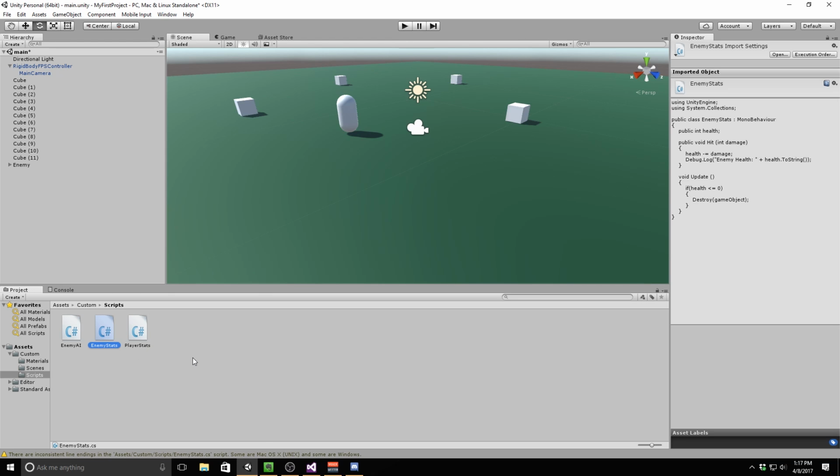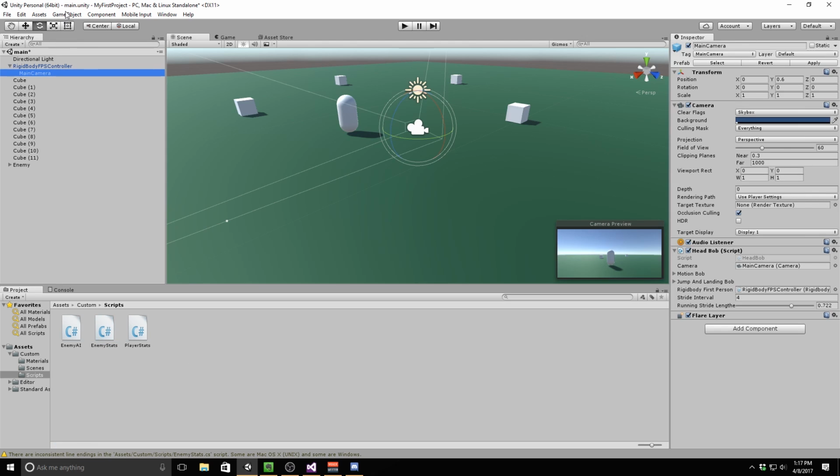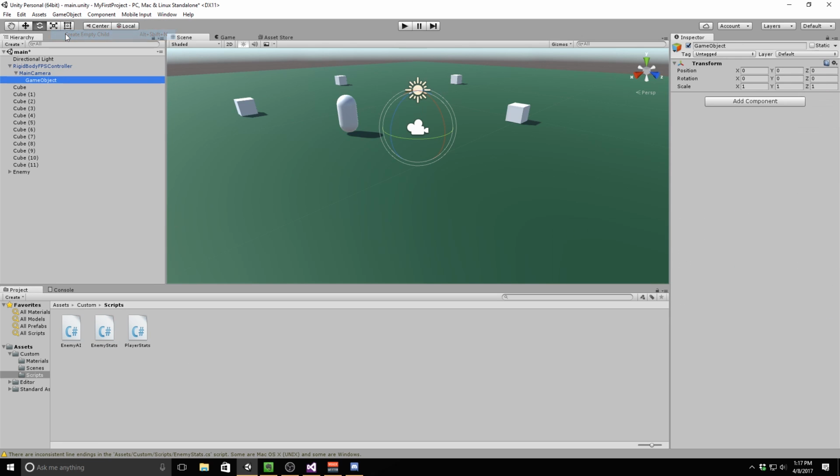So next, we need to create our weapon. I'm going to go to the main camera and go to Game Object, Create Empty Child. Now I'm going to call this weapon right now, and later we'll add on an object, but for now we're just going to be using this. I've already done this before in advance, so I'm going to position this at 0.05, -0.08, and 1.65.